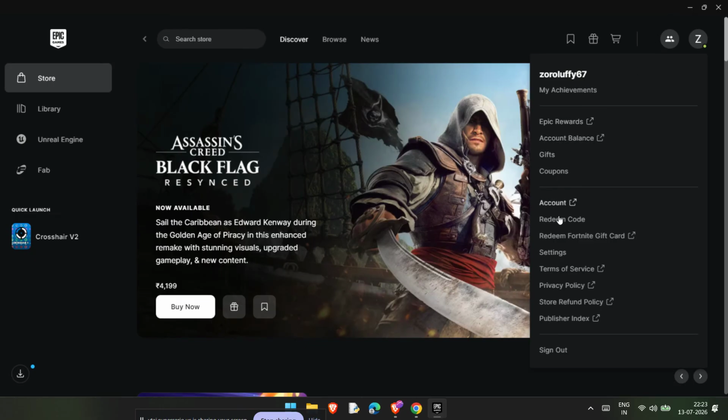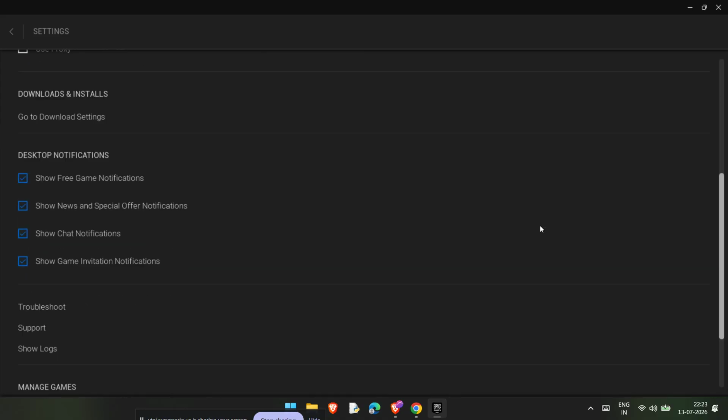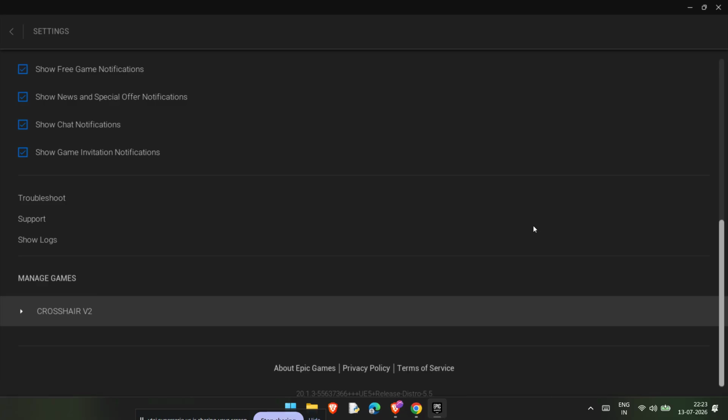This will take you into the Epic Games Launcher settings page, where you can adjust launcher preferences and game management options. Now scroll all the way down to the bottom of the settings menu. You'll want to keep going until you reach the Manage Games section. This is where Epic hides the game-specific settings, including launch options.